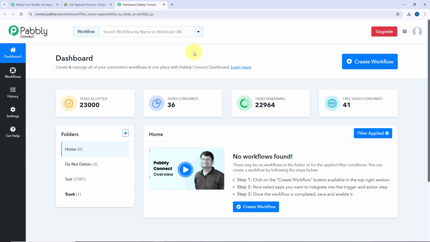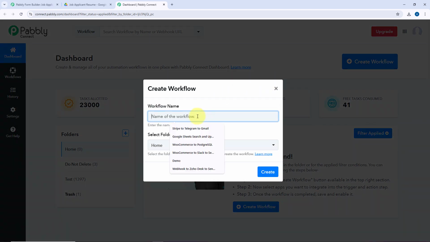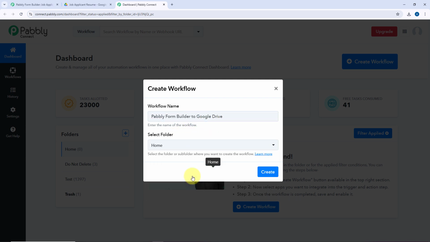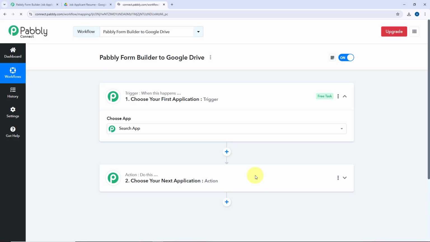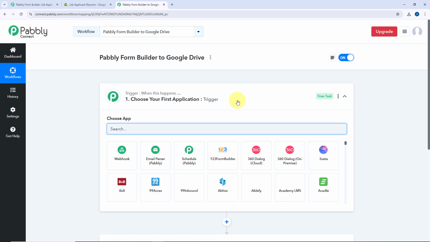After creating your account and coming to this dashboard, we have to create an automation workflow over here. Let's click on this Create Workflow button and give this workflow a name. Let's say I'll name it Pabbly Form Builder to Google Drive. You can basically give any other name as per your choice. Then just select the folder of the Pabbly Connect account in which you want to set up this automation and click on Create. And as you click on Create, here you can see the workflow will open in front of us.